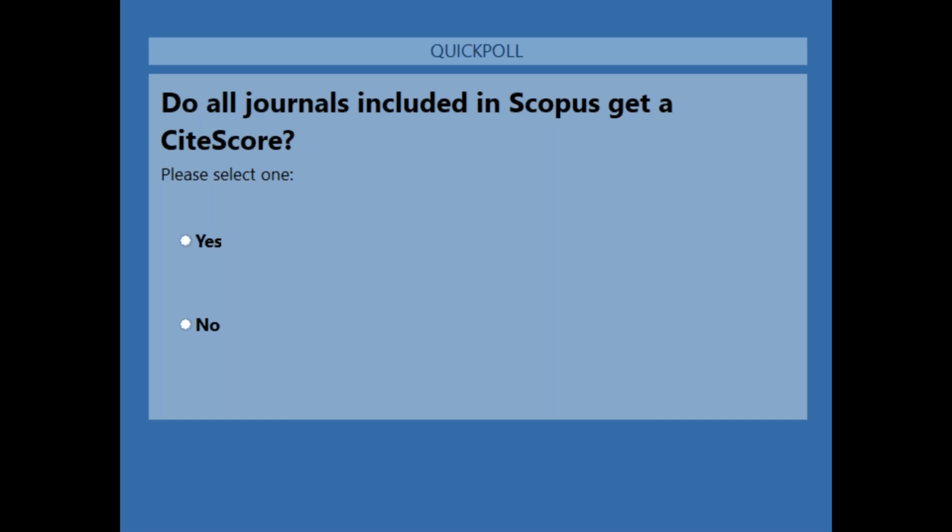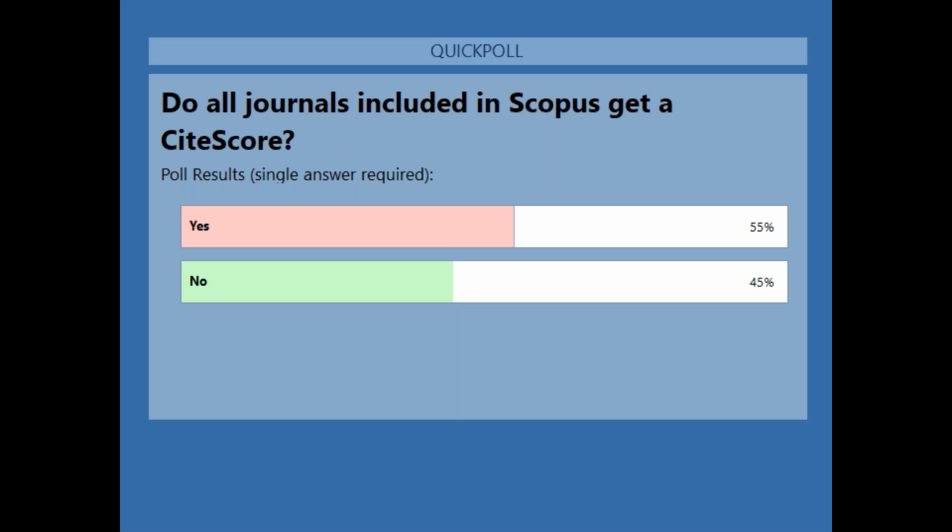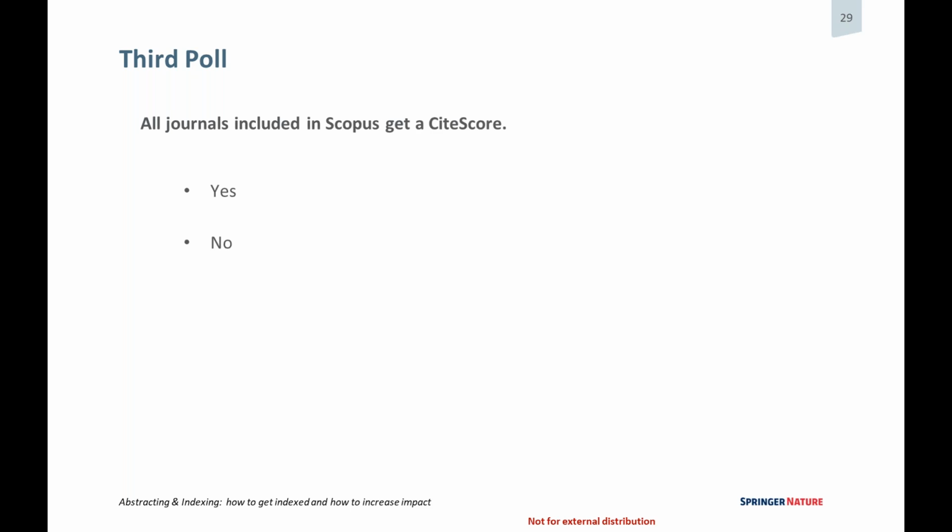Okay, so I closed this, and from the results that I have, Sonal, 55% say yes and 45% say no. Okay, so the answer is yes. If a title gets selected for Scopus, it will definitely get a CiteScore. It is different from Web of Science, where only certain journals get an impact factor. That's not the case with Scopus. In Scopus, if a title is selected, it will definitely get a CiteScore, which is now in head-to-head competition with the impact factor.